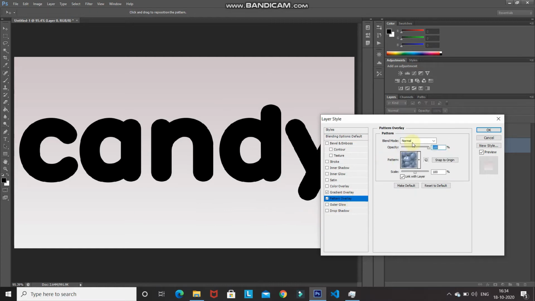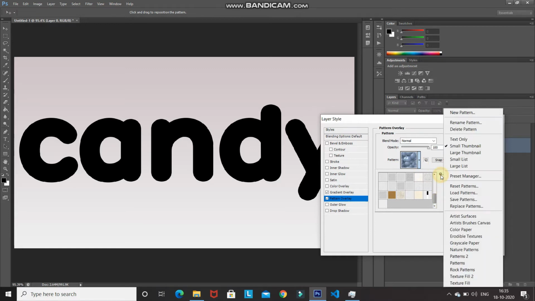Now after that, set the blend mode as normal, opacity as 100%. Now for the pattern section, the pattern which I am about to set is a custom one. Download link for that pattern is in the description below. Now if you want to load that pattern, then all you need to do is click on the drop down section. After that, click on the gear icon over here and then select option Load Patterns.